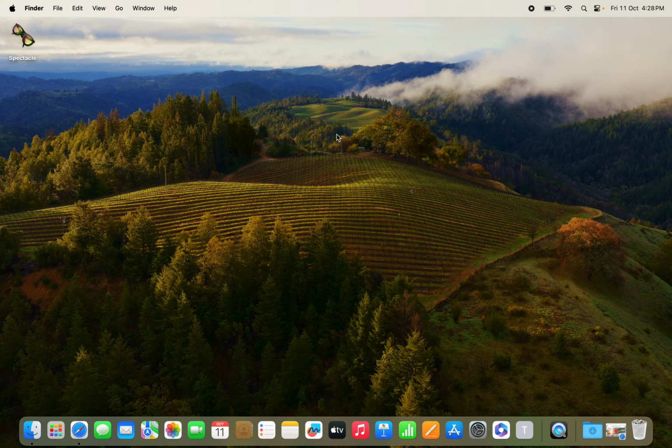Okay, so when you receive the MacBook from us, you will always see a Spectacle app on top, either the top left or top right, usually on the left. So how do you turn on Spectacle? Just double click on it. Once you double click on it, you realize there's a Spectacle icon over here. Once you see this, it means it's turned on already.